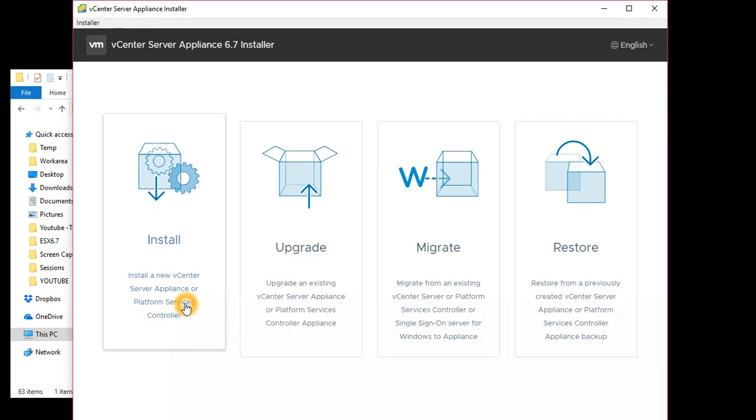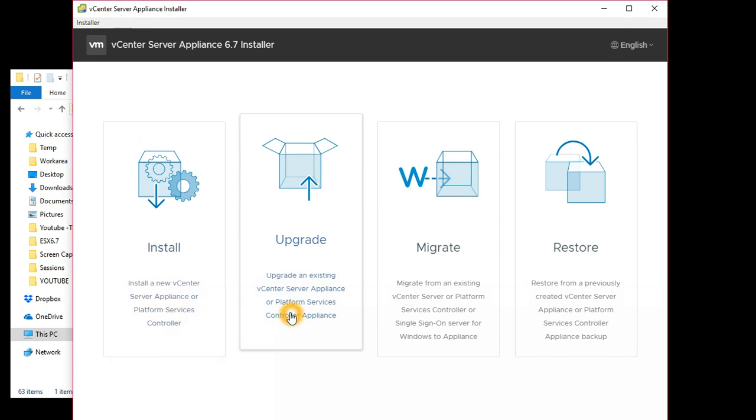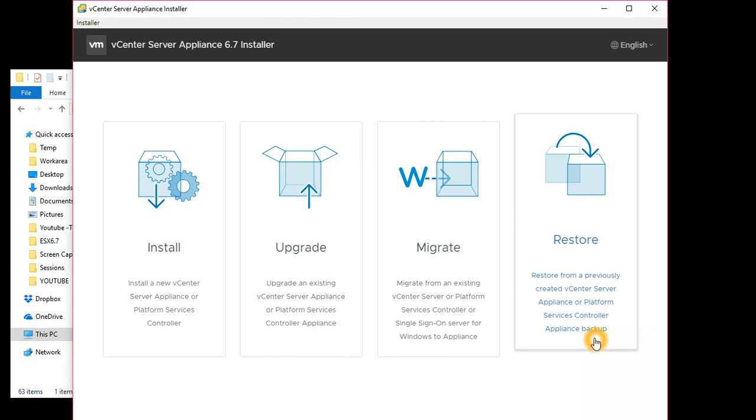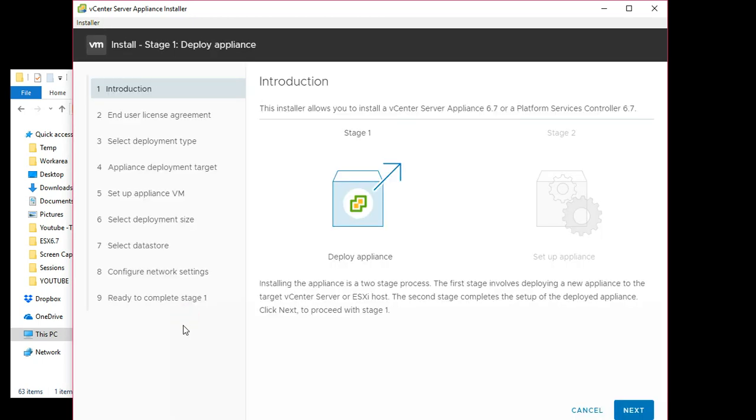Install is for installing a new vCenter server, as it says. Upgrade is if you have a vCenter 6.0 or 6.5 running in your environment, you can use this option to upgrade it. Migrate basically means if you have a Windows vCenter server and you want to migrate to VCSA, which is vCenter Server Appliance, that's when you use this option. Restore is if you have a corrupted installation of vCenter, and then you can use this to restore it. Let's click install because this is what we are doing today.